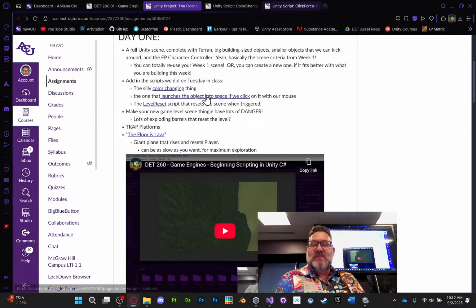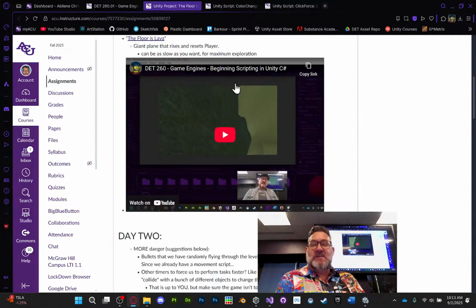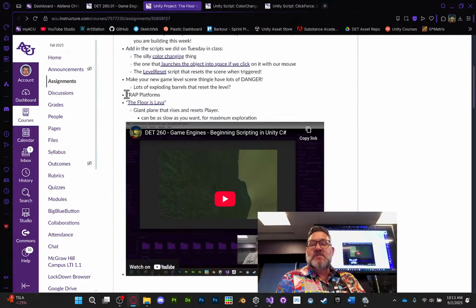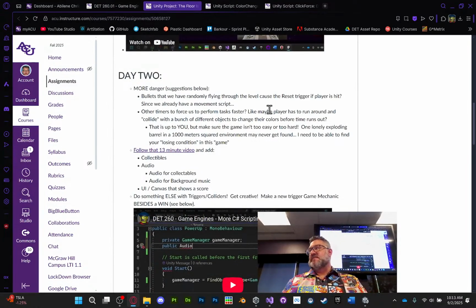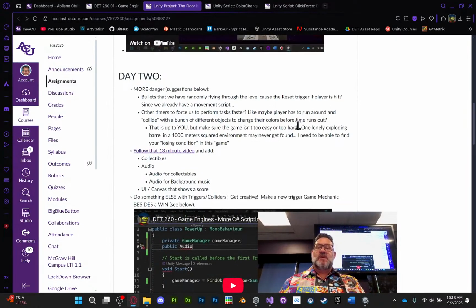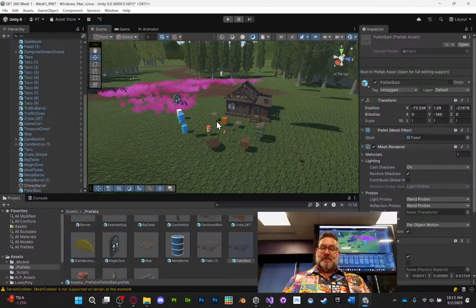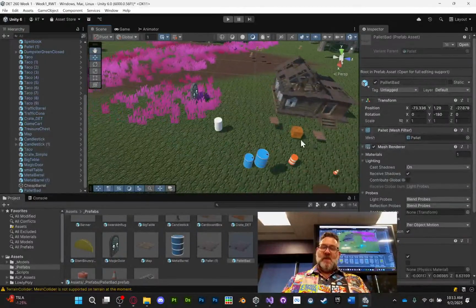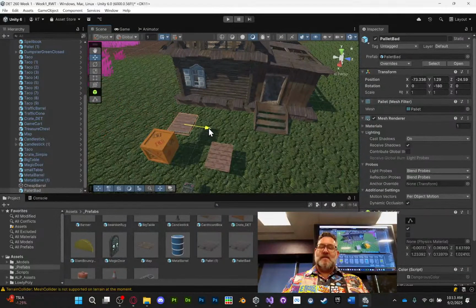All right, so level reset. Oh, the trap platforms, we'll work on those. So we've got lots of danger, lots of exploding barrels or falling tacos or whatever. I do want to play with this trap platform, which is always a fun thing-ish, sort of. Not really. It gets weird, but we're going to do it. And then we'll do the floor is lava. And then you'll still have time to go to chapel or whatever.